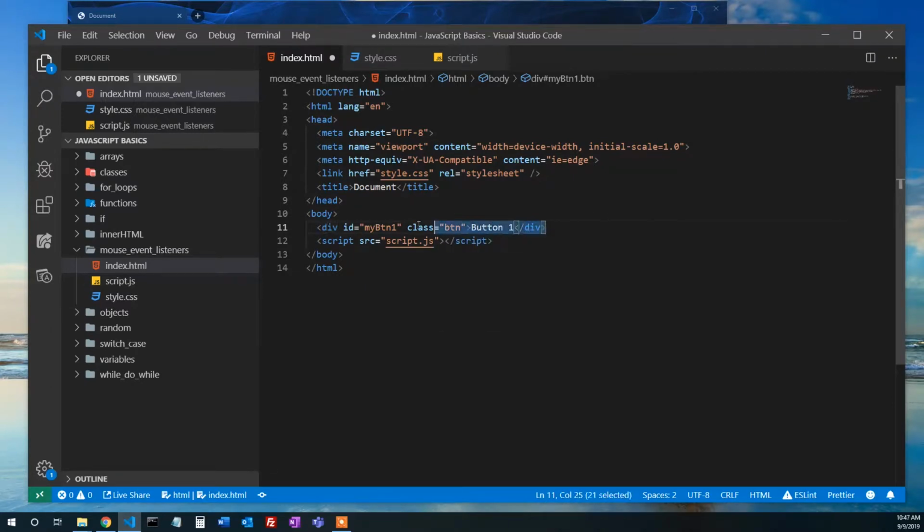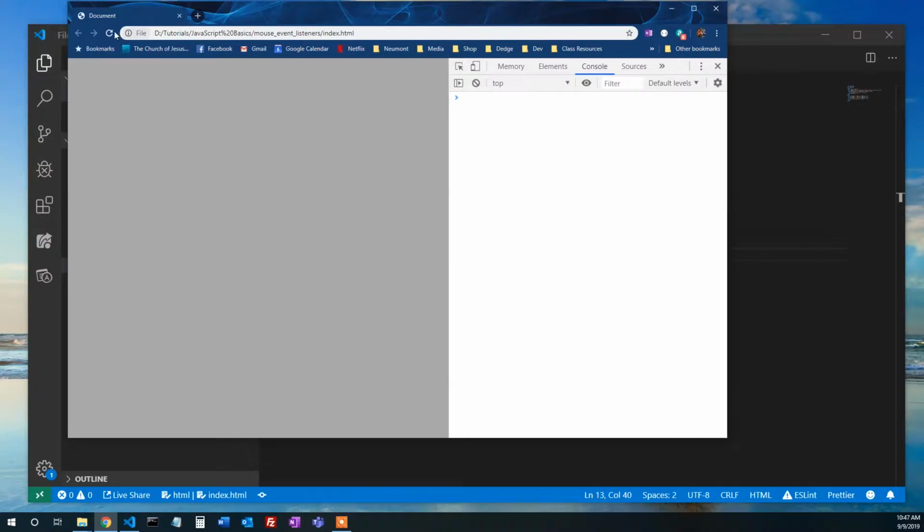And go ahead and copy that entire line, paste it. Button 2, button 3, and we'll make sure that it says on it button 2, button 3. Save that, and if you look at it now, it's just going to say button 1, button 2, button 3. These are all just divs.